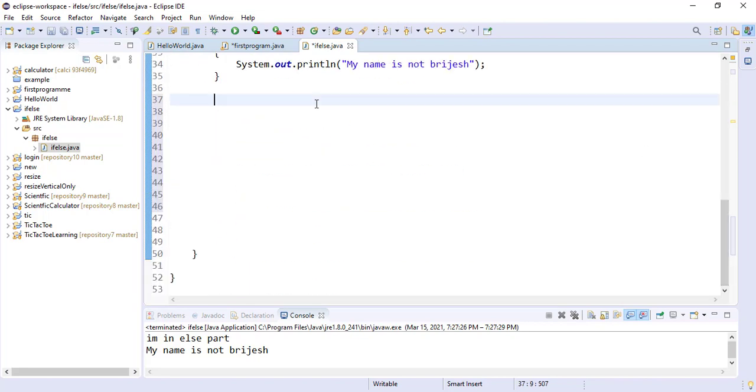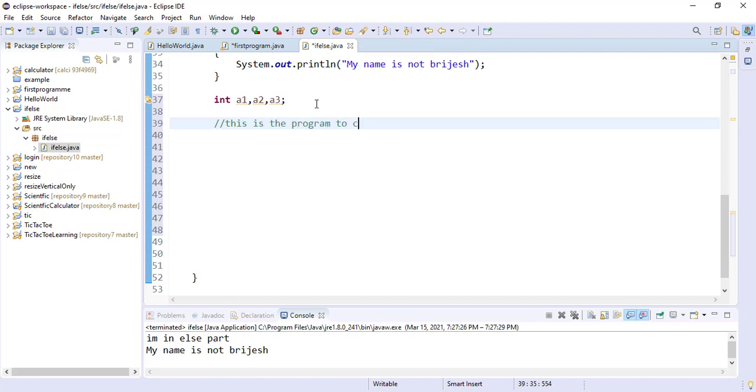So now for making a program to find the greater between 3 numbers, I simply declare 3 variables of integer type. So I simply type here a1, a2, a3, then semicolon. Now one more thing I want to tell you is how to write a comment in Java. So simply you have to take 2 slashes here, and write: this is the program to calculate greater between 3 numbers. So hope you understand. Now let's take the numbers from the user.